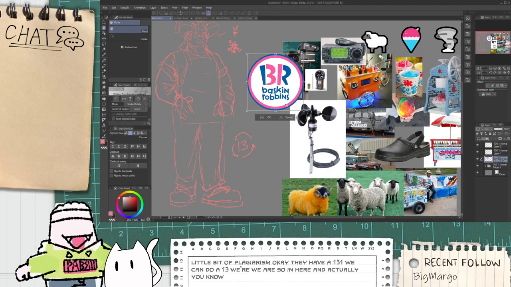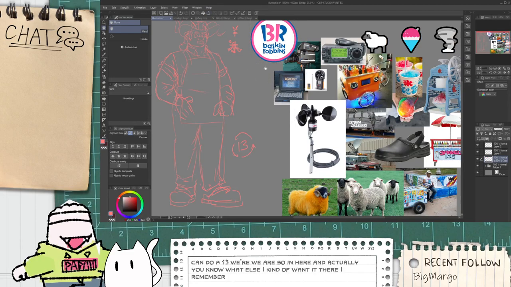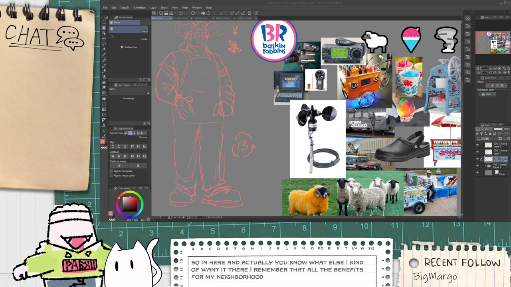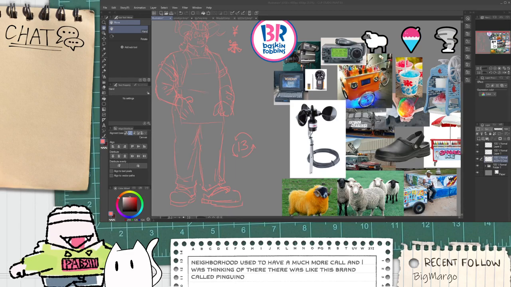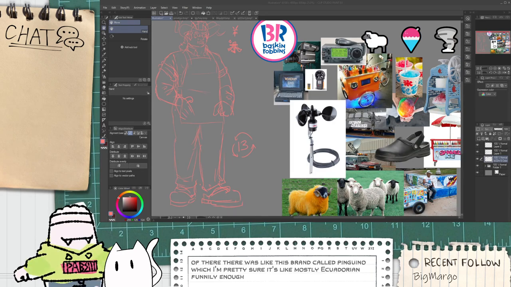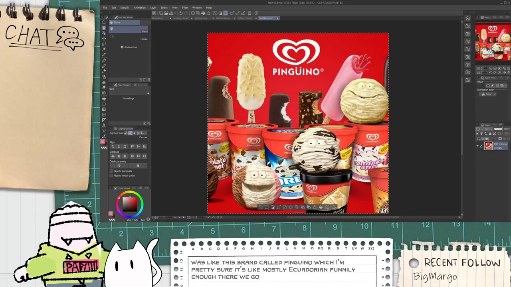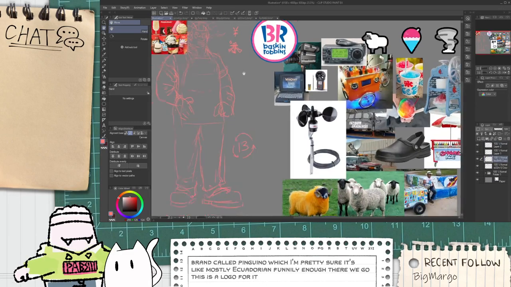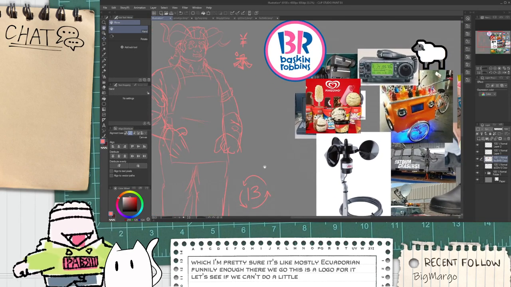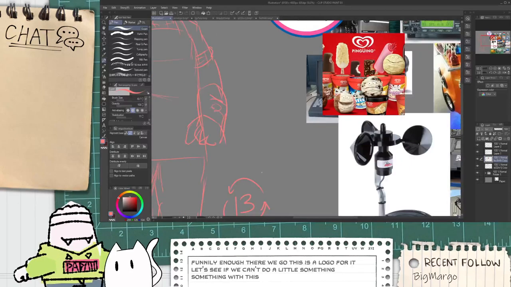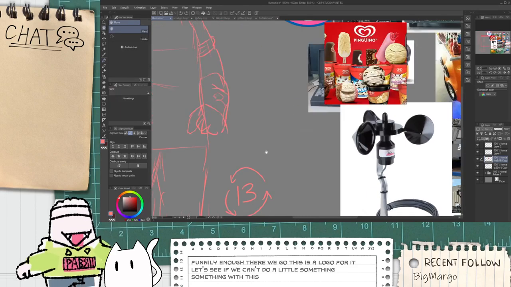And actually, you know what else I kind of want in there? I remember that all the paleteros from my neighborhood used to have a... whatchamacall... helados pingüinos. There was like this brand called Pingüino. Which I'm pretty sure is mostly Ecuadorian, funnily enough. There we go. This is the logo for it. Let's see if we can do a little something with this. Okay.